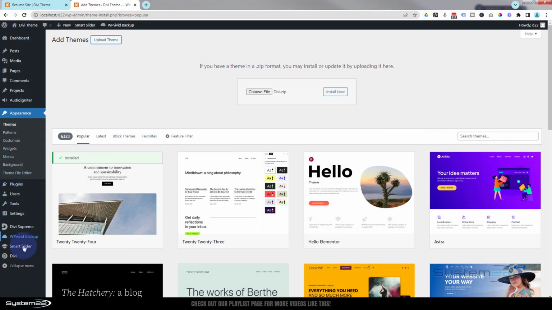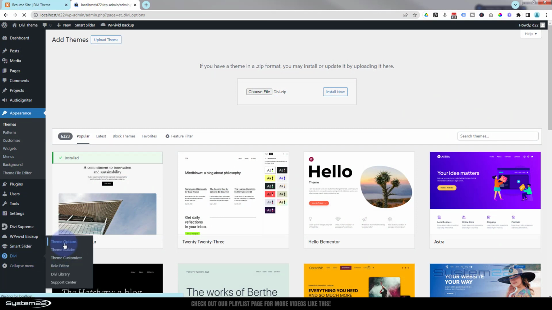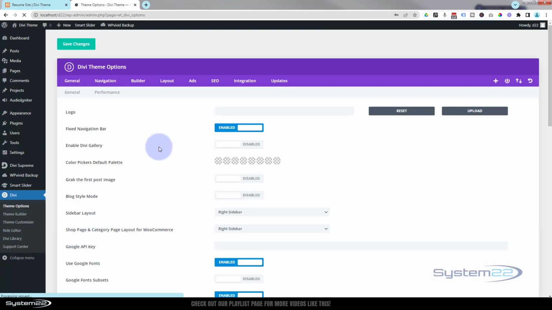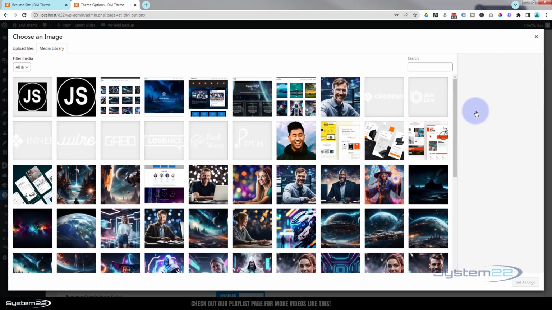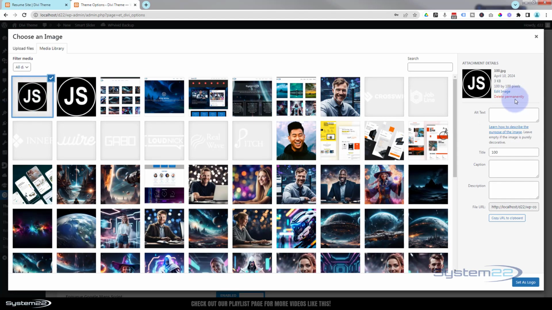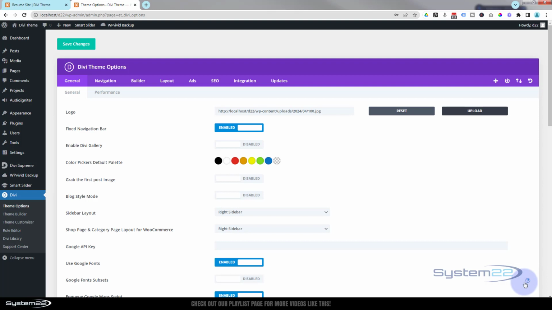So I'm going to go down to Divi. I'm going to go down to theme options. And right at the top here, we can add our logo. Hit that little upload button here. There's what I've got for my little logo. Mine's actually 100 by 100 pixels, which should fit nicely. I'm going to set that as the logo.